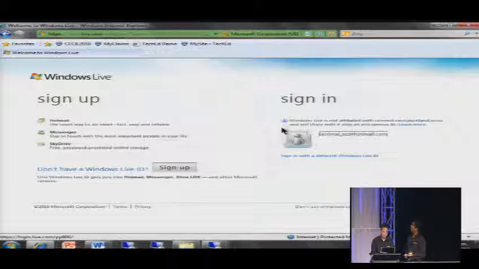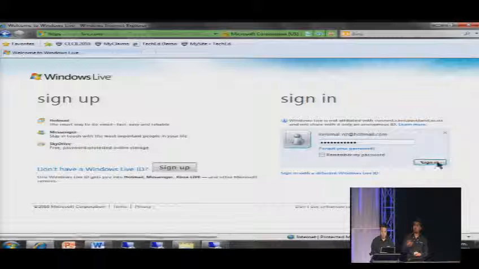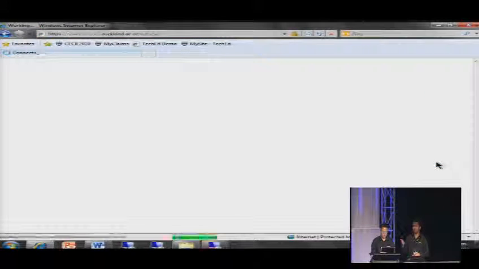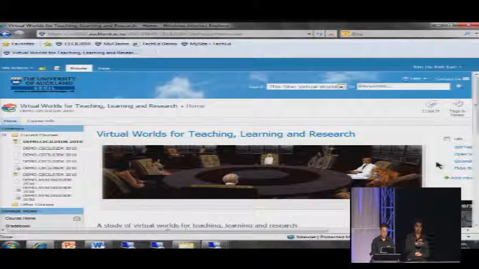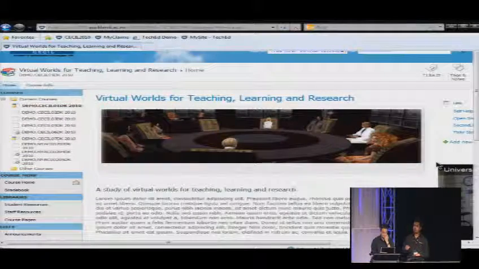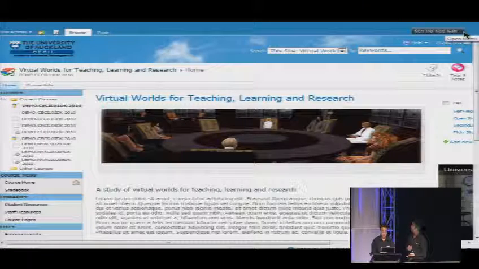So once he's logged in using his Windows Live ID, what happens in ADFS is it understands that it's coming in through Windows Live ID. Ken has gone through a mapping process where he's associated his Windows Live ID with the University of Auckland identifier. So when he's coming through here, we can see at the top right-hand side, he's coming with his proper university full name, his proper formal name, I guess.